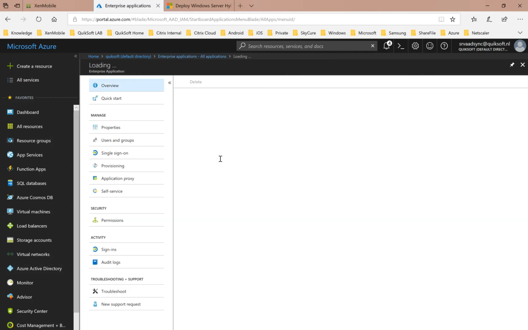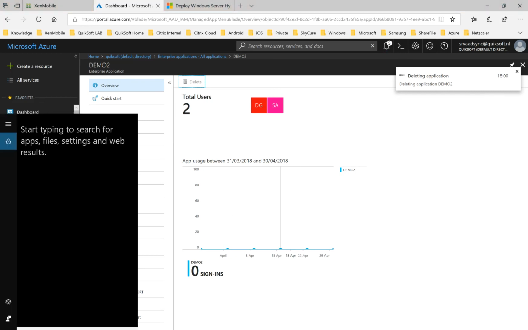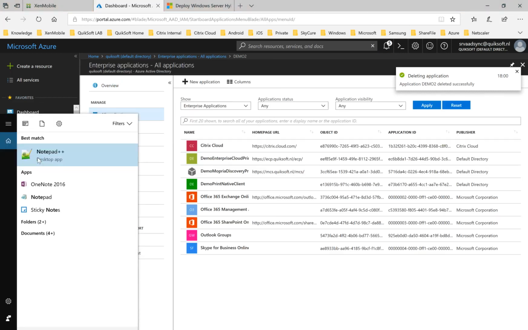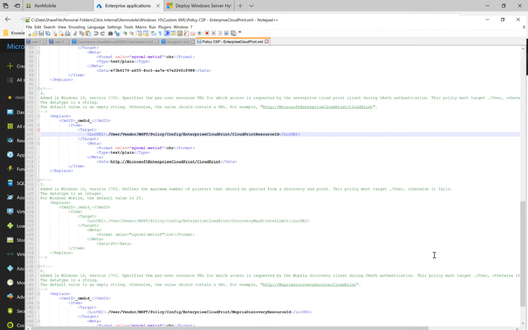So let me see if the problem here also occurs. Oh, I can delete that one. Yep, deleted. So let's open Notepad. It's on my other screen. Let's move it here.